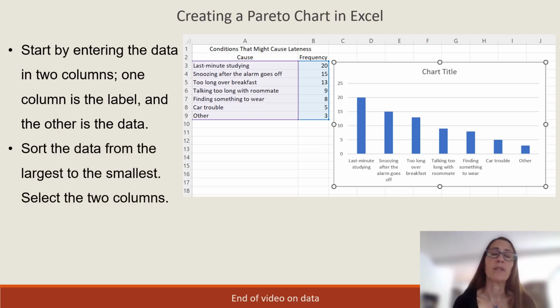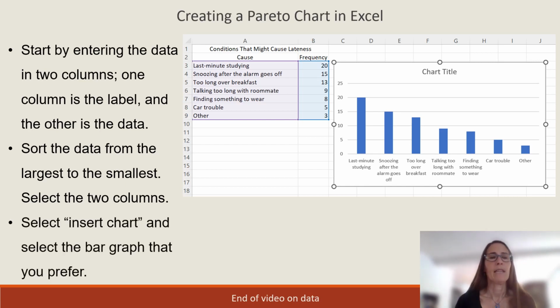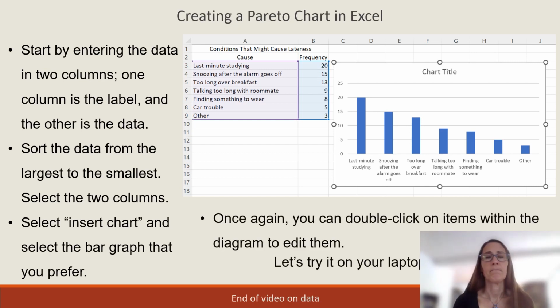This time we want to sort the data from largest to smallest because we want to do the Pareto chart. So actually we're going to do that, and then we'll select the two columns. Then we're going to insert chart and select the bar graph that you prefer. Once again, you can double click on items within the diagram to edit them. So now we're going to try it on your laptop.